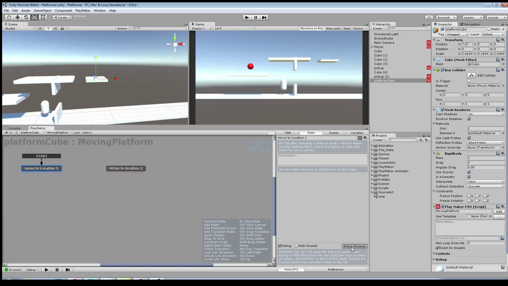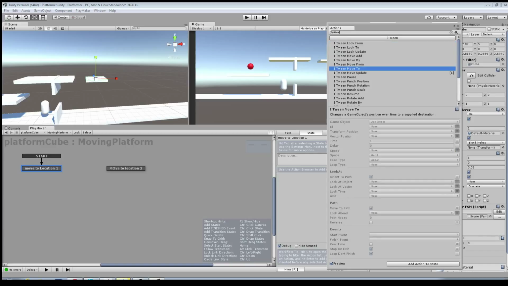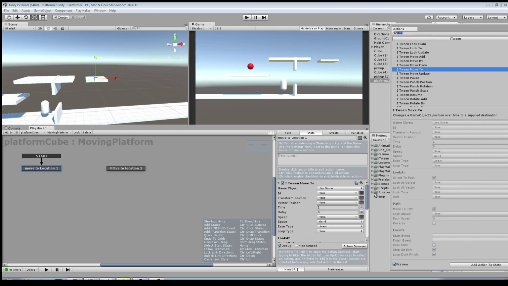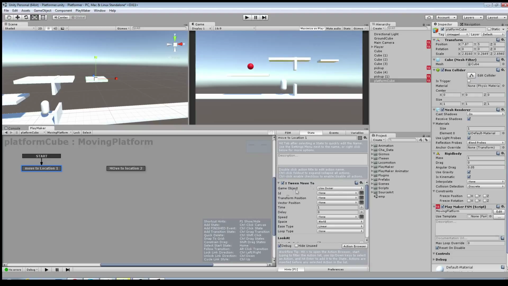To do this, all we're going to use is an iTween Move To, and we'll put this on both of them. The reason we're going to use this is because it will move our platform to a supplied destination, and when it gets there it will finish and then move to the next thing. So right now we'll use a vector position, and all that is just a position. So we'll make this nice and much easier.